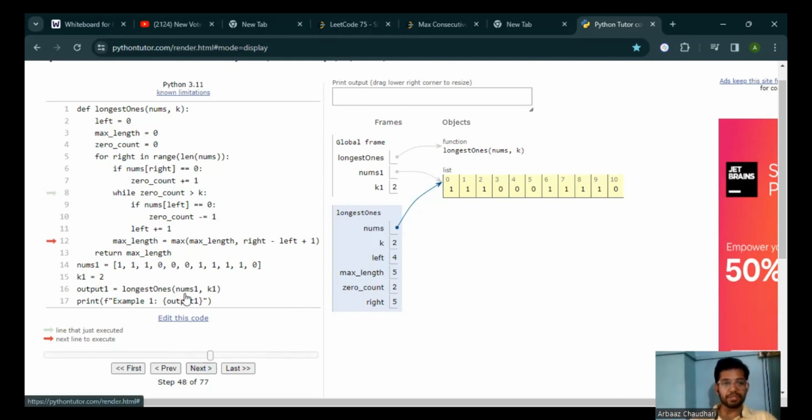What is the value of it? So max length is 5, comma right minus left plus 1. Right is 5, left is 4, so 5 minus 4 plus 1. 5 minus 4 becomes 1, 1 plus 1 becomes 2. So 5 comma 2, and the maximum number over here is 5. So max length will remain 5 only.